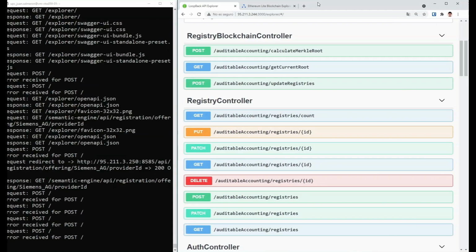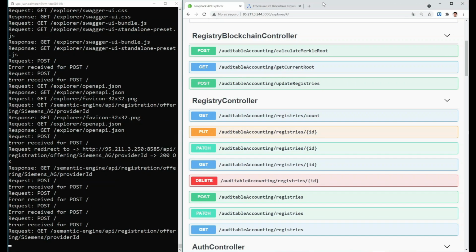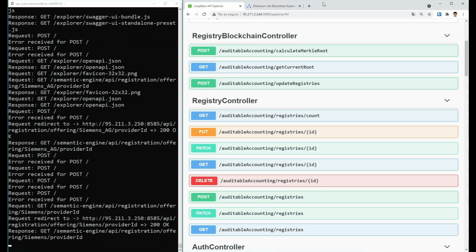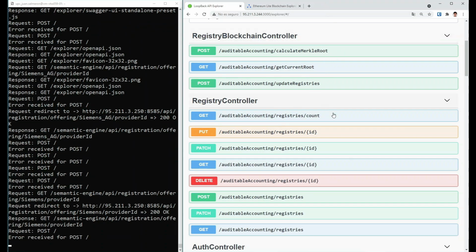Okay, thank you, Juan. To start the demo with the auditable accounting, we can see here two controllers: the registry blockchain, which is responsible for managing the smart contract, and the registry controller, which is responsible for receiving the data and managing it, storing it in a database.